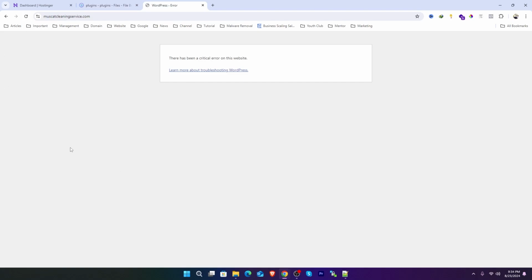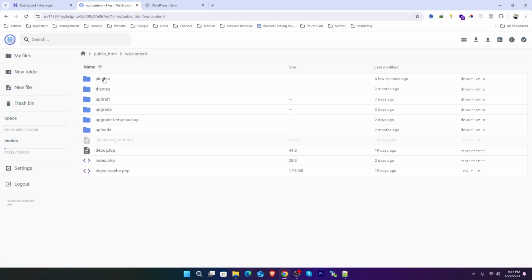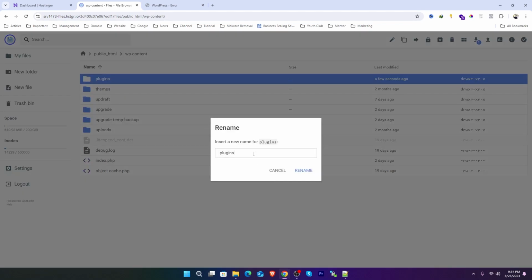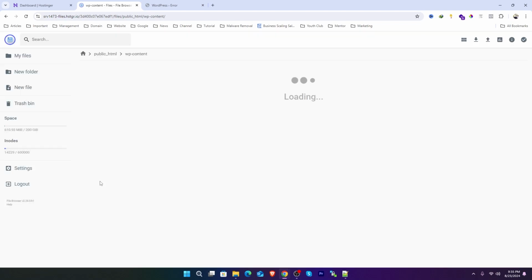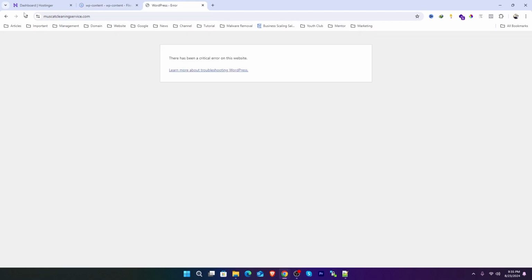This is not working. Like this, I will deactivate all plugins. To do that, I will just right click the plugins folder, then click rename. Then I will write something here, then rename. So all plugins will be deactivated from our website. Now let's refresh and see.